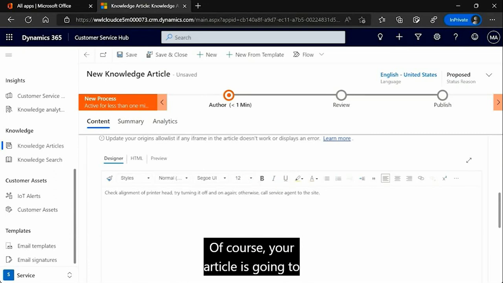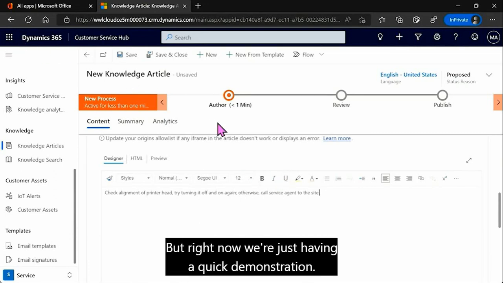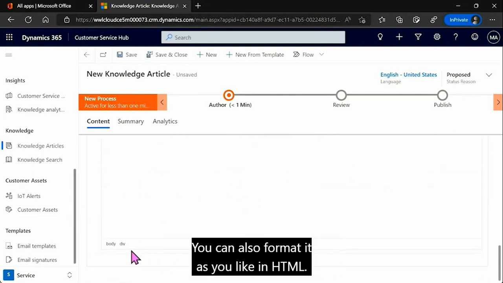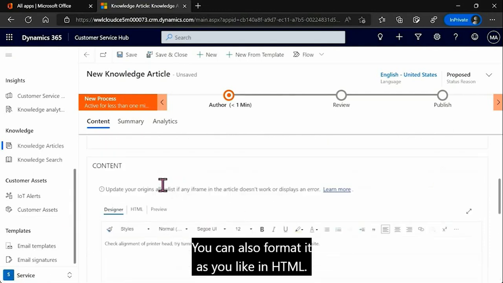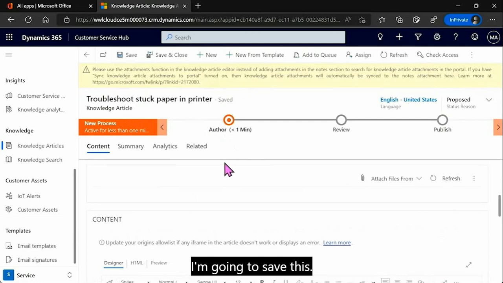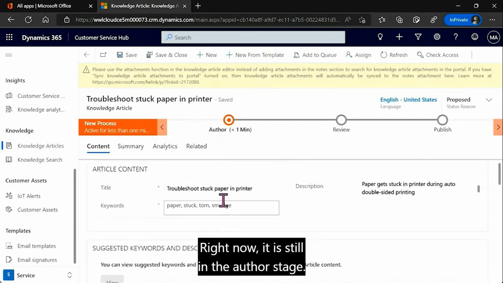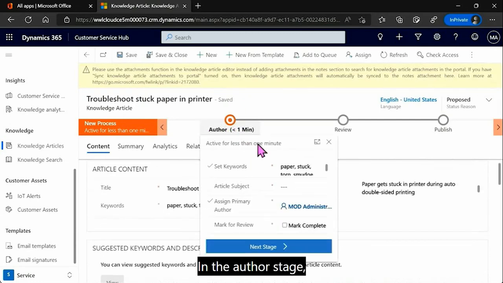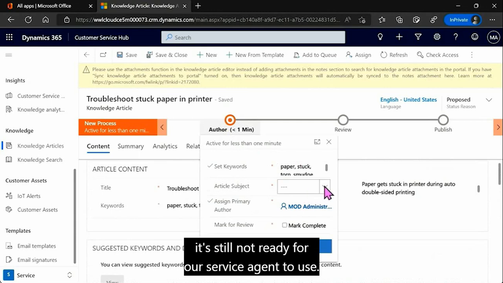Of course, your article is going to be much more sophisticated than this, but right now we're just having a quick demonstration. And you can also format it as you like in HTML, but I'm just going to keep it as a simple text version. So I'm going to save this. And right now, it is still in the author stage. In the author stage, it's still not ready for our service agents to use.